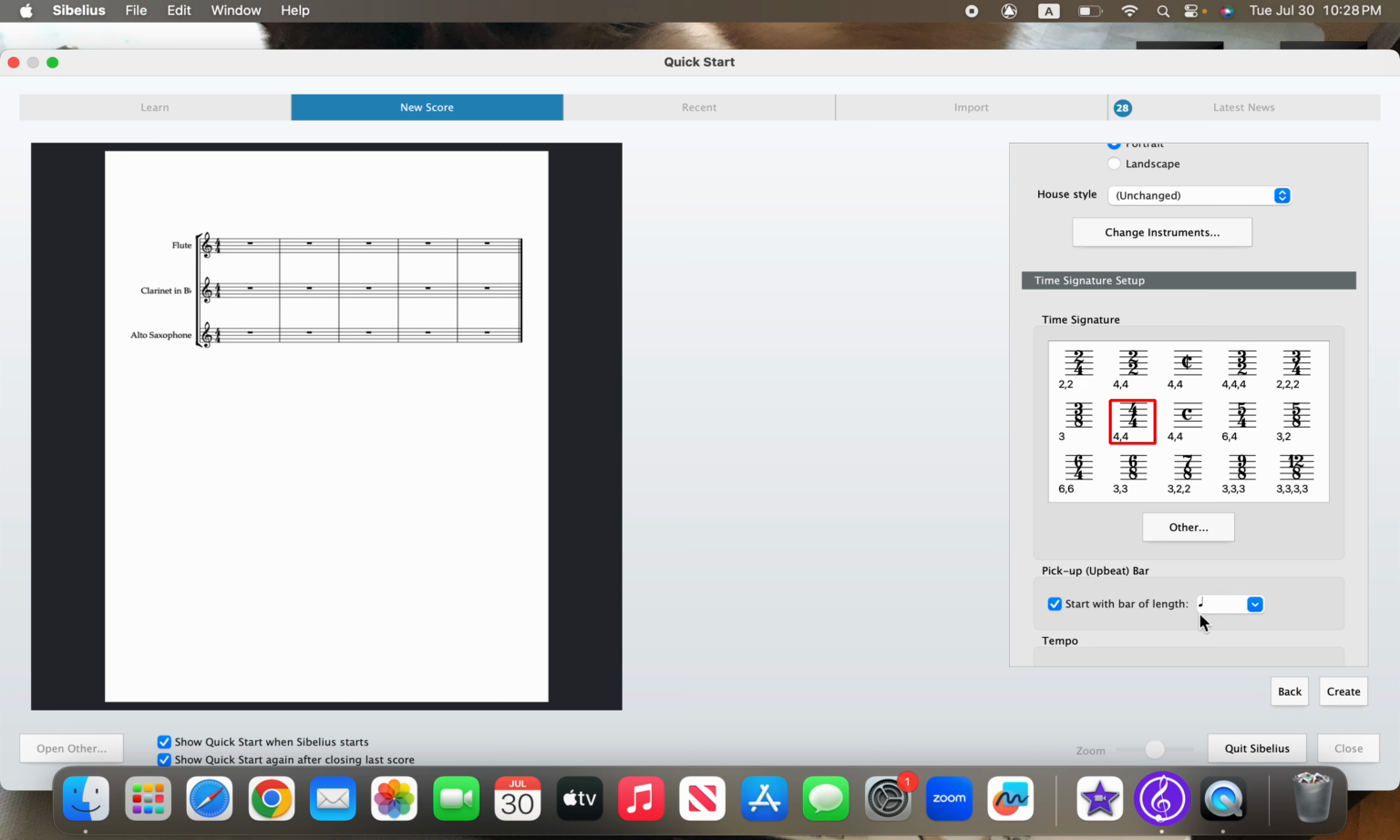So down here, as you can see, it gives you a quarter note. So that's 1 beat. So we need 2 more beats. So I'm going to find a half note, which is 2 beats. So 1 beat for the quarter note plus 2 beats for the half note is 3 beats. And that covers our pickup bar.